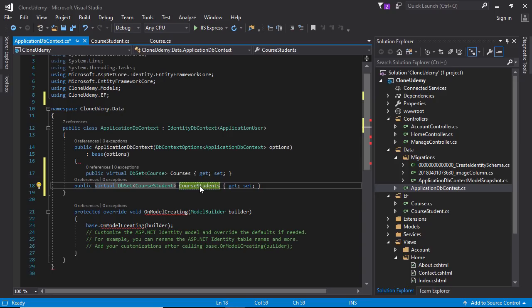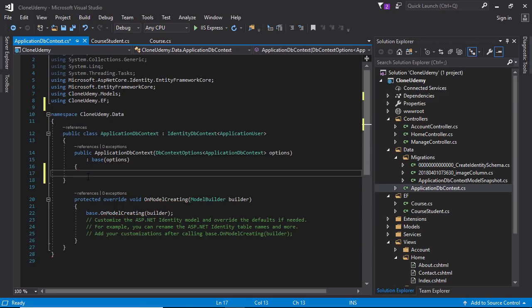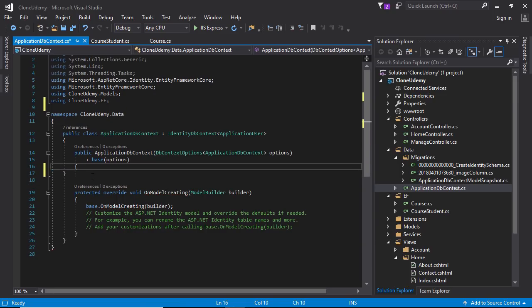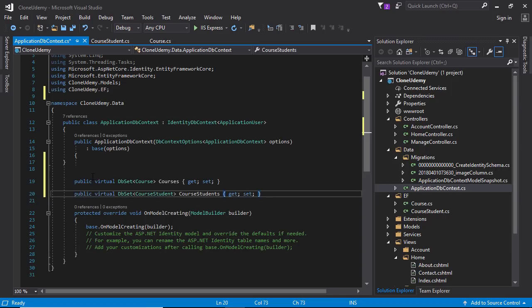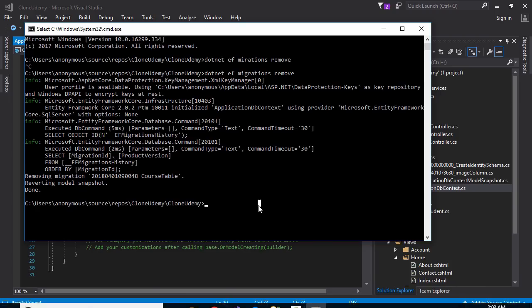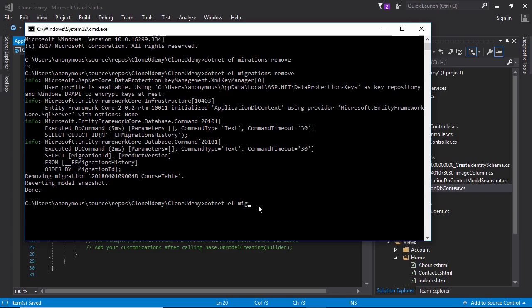We wrote in the wrong place. We cannot initialize this inside the constructor. So cut this one and paste it below this constructor. That's it. Let's run the dotnet ef migration command.